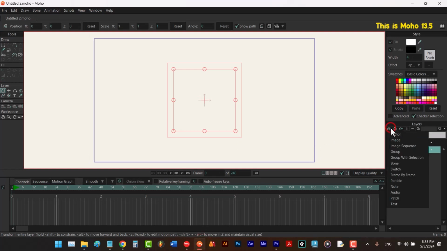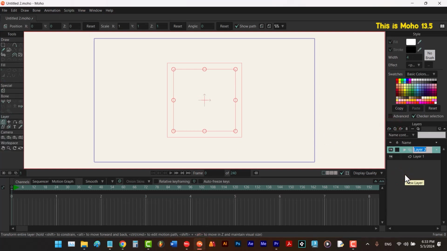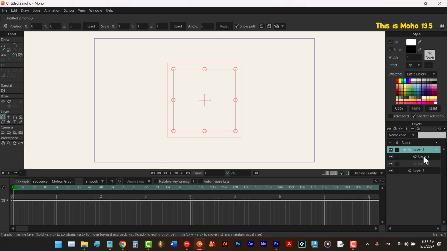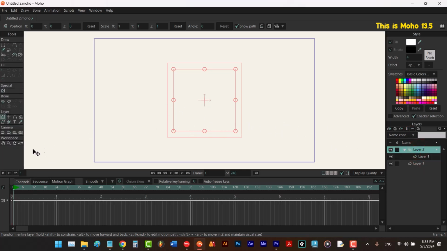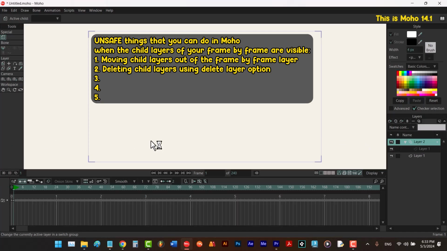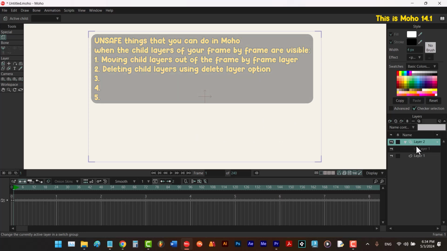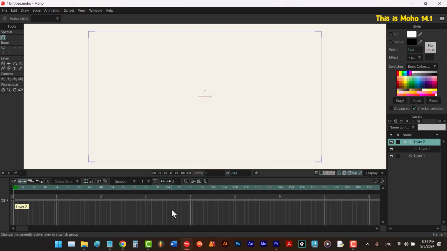Well, here, if I create a frame by frame layer and make its child layers visible and then press F5 on my keyboard to create a new layer and a new keyframe and then delete this layer, if I go back to my frame by frame layer and try to delete it using the delete button, my Moho will crash. So you have to be careful and you shouldn't delete the child layers of your frame by frame layers from layers window, because there might be a keyframe for them, and if you try to delete that keyframe, in Moho 14 that keyframe won't be deleted, and in Moho 13.5 it'll cause your Moho to crash.